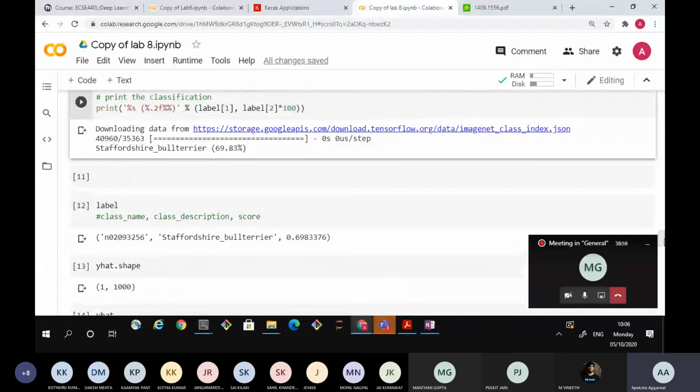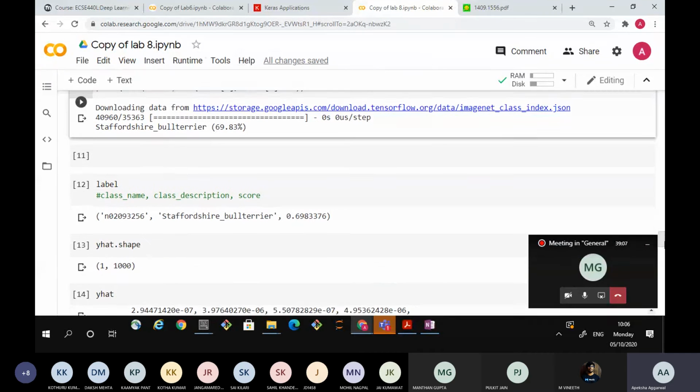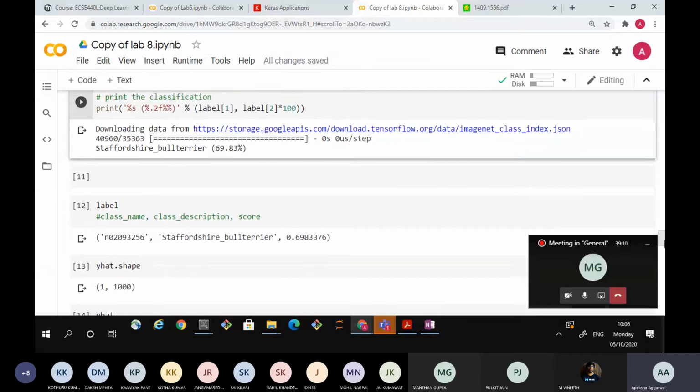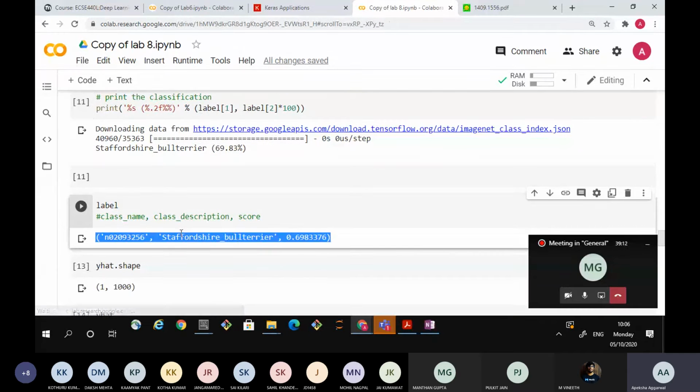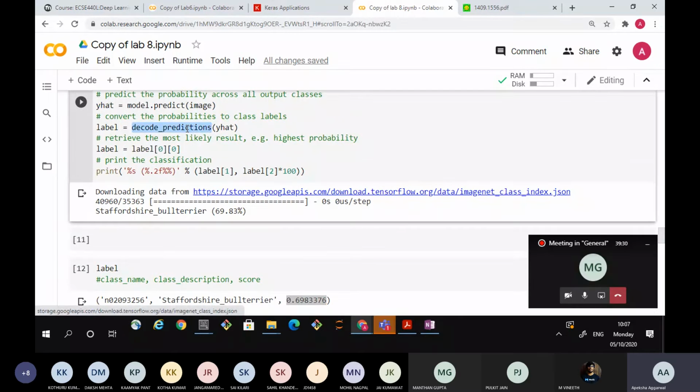Now what I want to do is use decode predictions. What decode predictions does is, out of all the 1000 classes, it will identify and give me the class with the highest probability. So the class name, which is the name of the dog in the input we have given, and then it will give me the probability. So this decode predictions function gives me the output labels for all the output values.